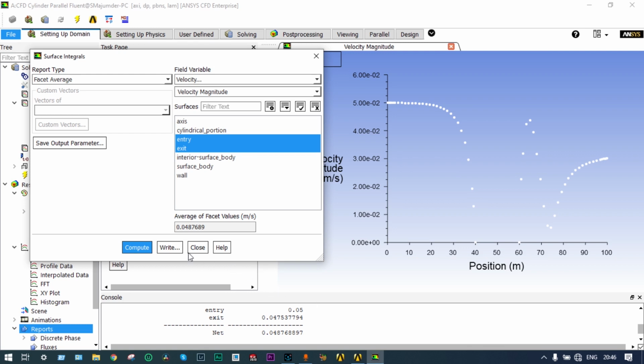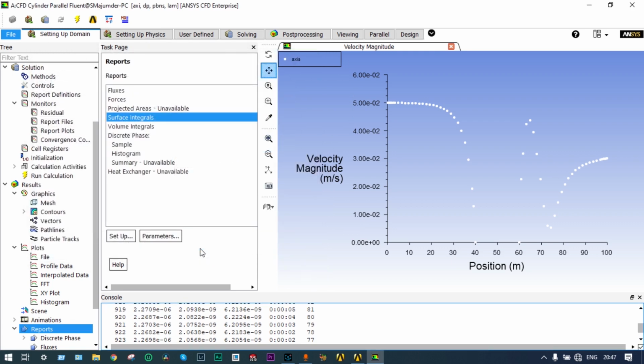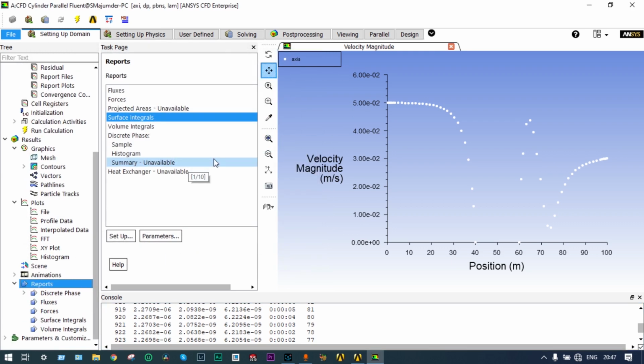Similarly, you can see pressure also at any location. Okay, let's see the difference of pressure between the entry and exit level. Entry level pressure equal to 0.33 megapascal and exit level it is 0. Let's close it. For detailed visualization of our results, we will move to the next stage. Let's close it.